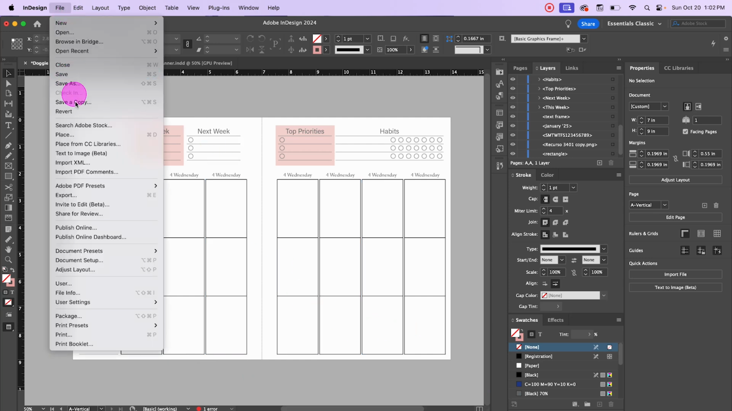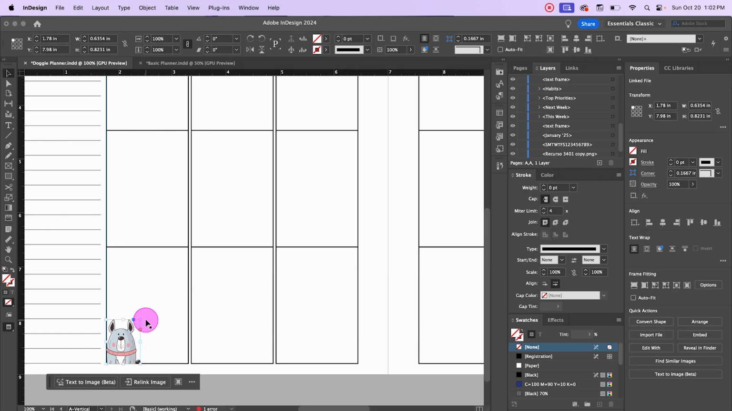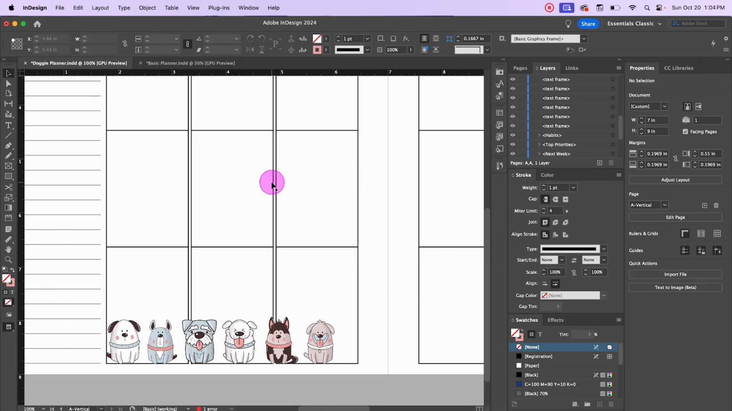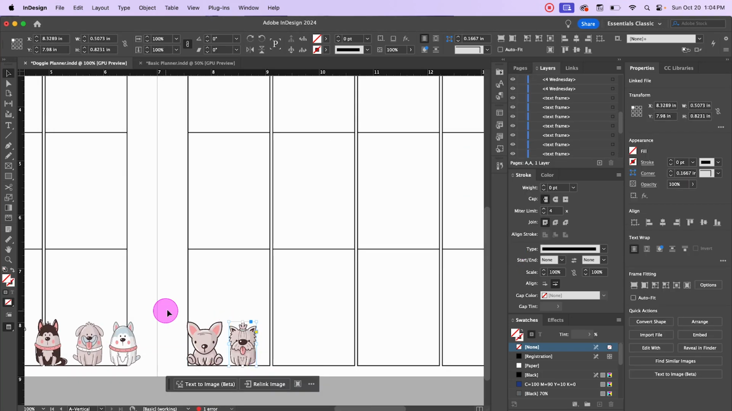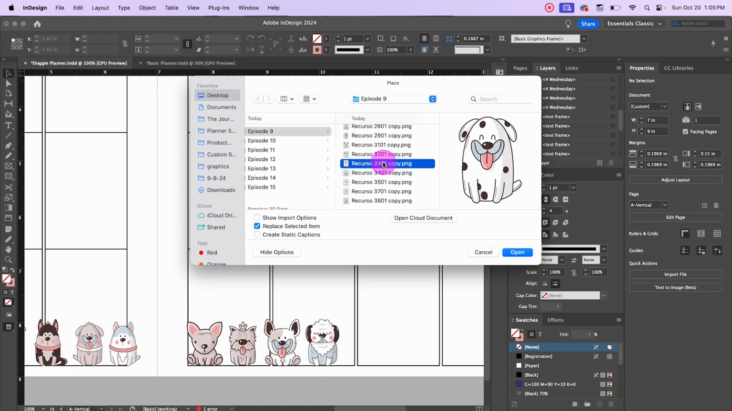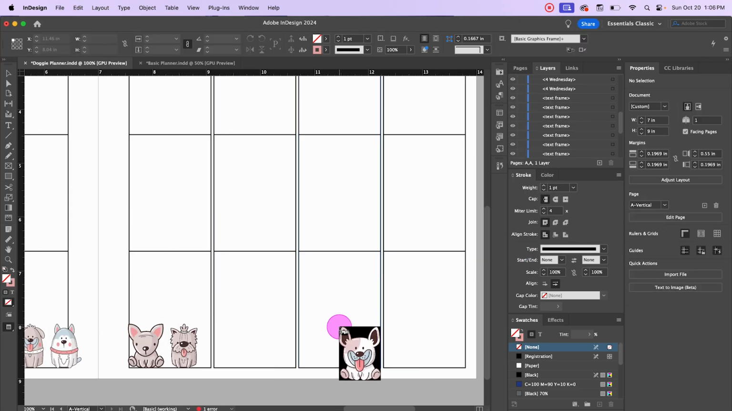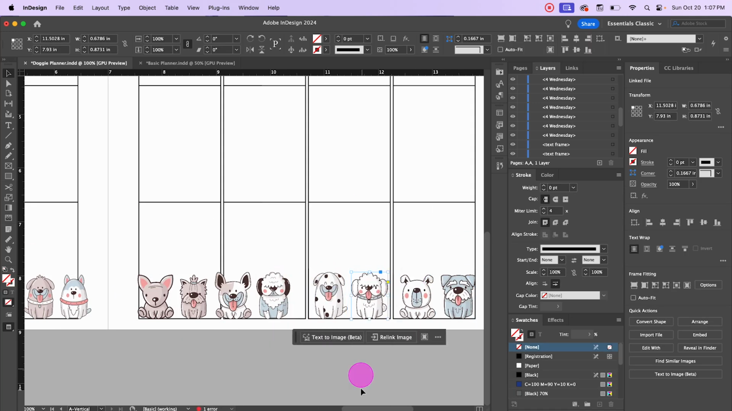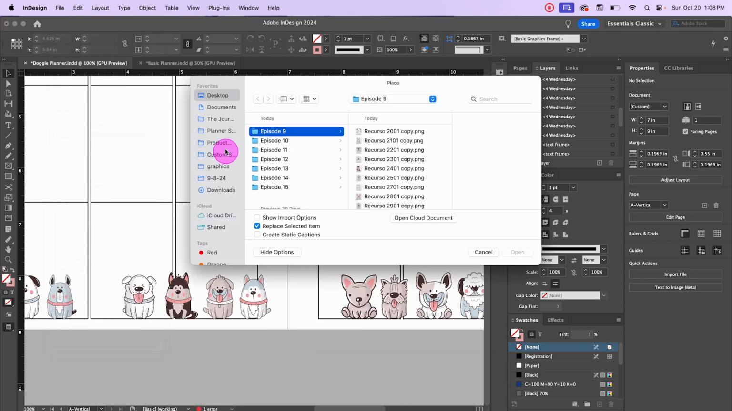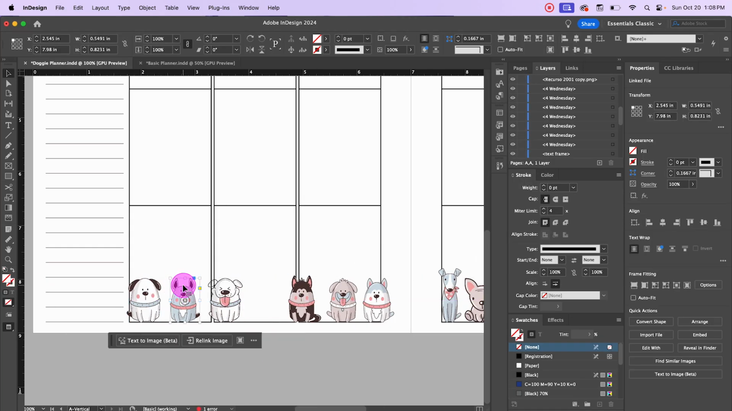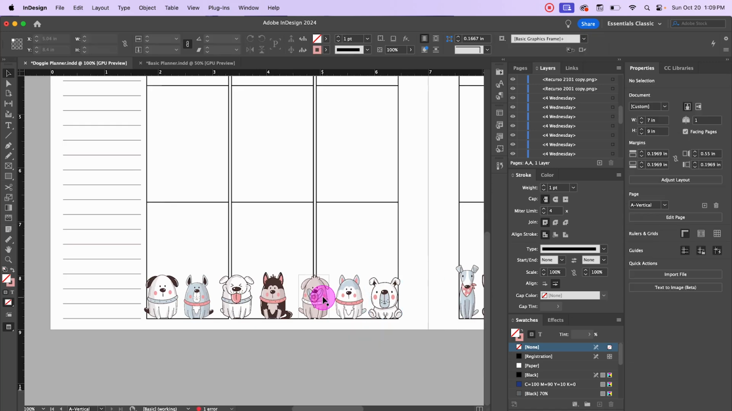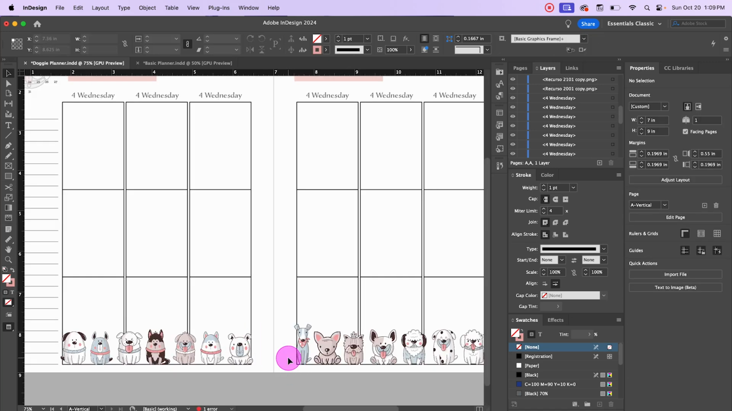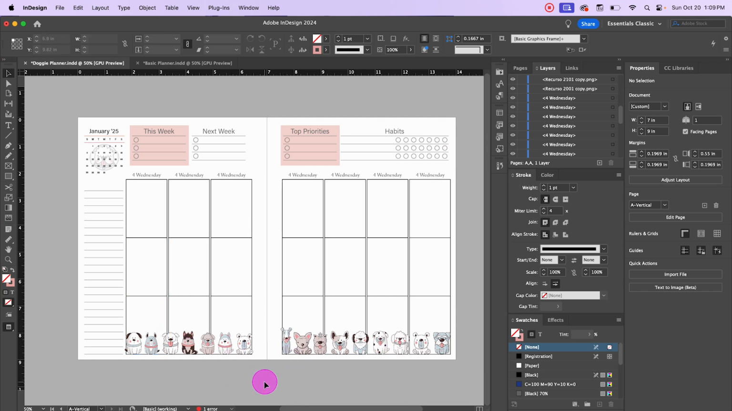And I will be right back. There we go. I've added all my little guys to the bottom. They look super cute, all lined up.